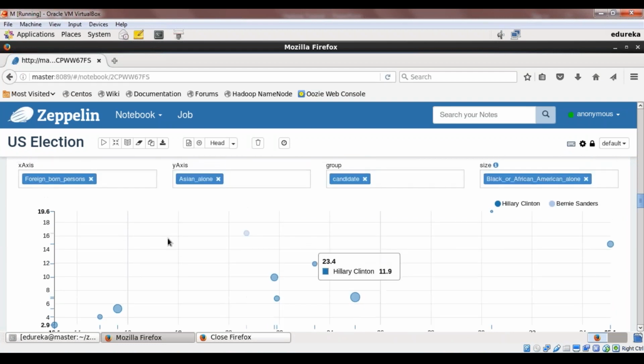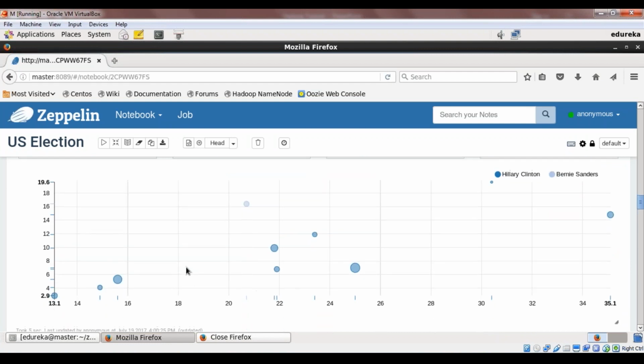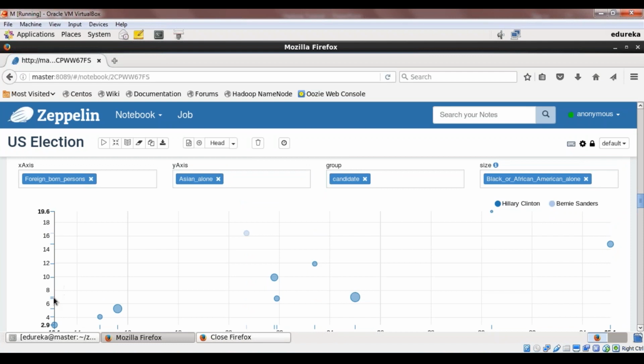So this is the first visualization that we have got, and we have analyzed it according to different ethnicities of people. For example, in our x-axis, we have got foreign-born persons, and in the y-axis, we're seeing that among the foreign-born people, what is the popularity of Hillary Clinton among the Asians? And the circles represent the highest values. The bigger the circle is, the bigger the count.